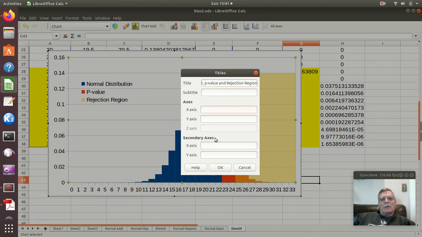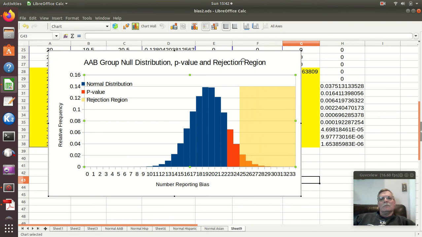The x-axis, right, is number reporting bias, and the y-axis is relative frequency. Okay, it's not the actual frequency because I'm using the probability, so it's relative frequency. And I say OK, and there we go. That's a pretty nice looking graph.